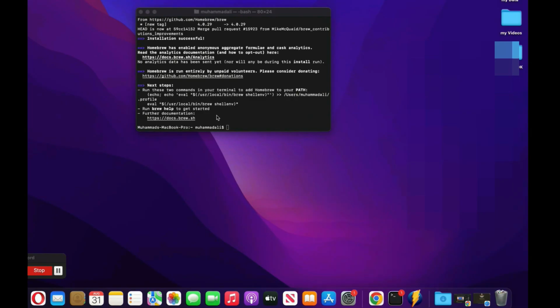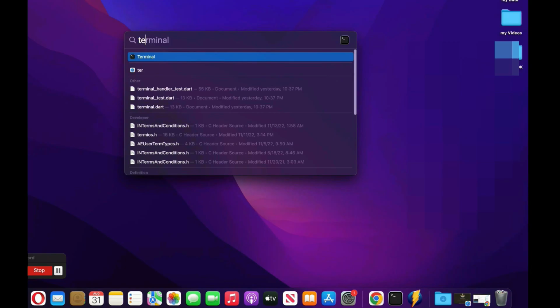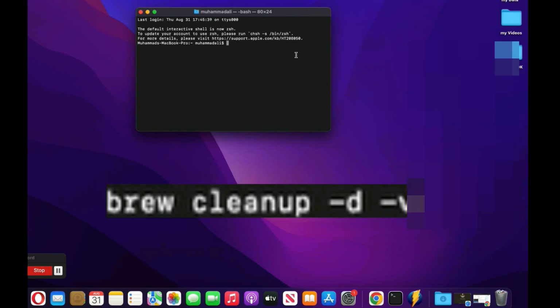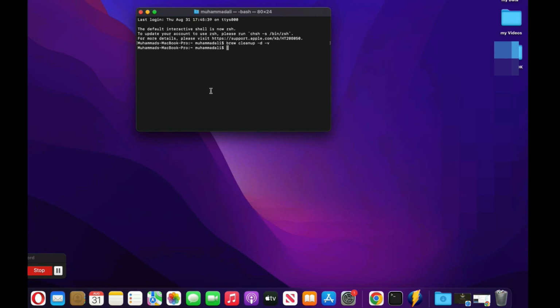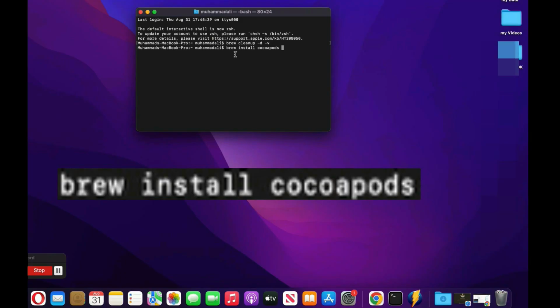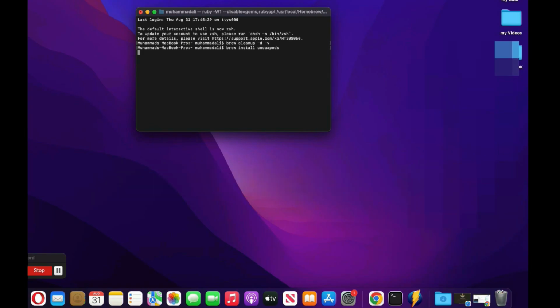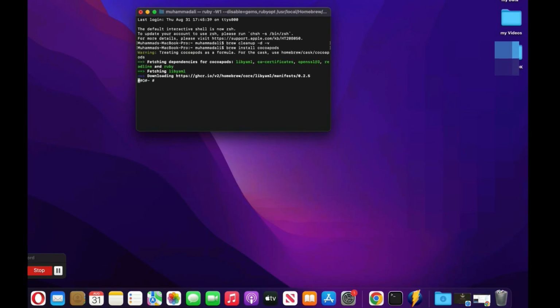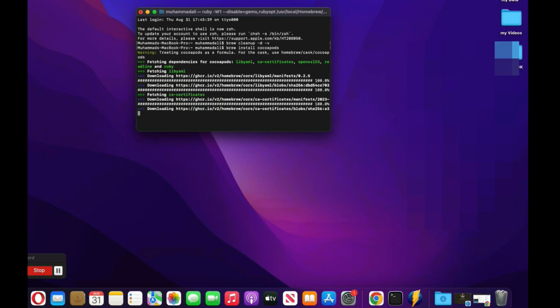successfully on our MacBook. Now the next thing that we need to do is, first let's close the terminal, open up a new terminal now, and then run this command, which is brew cleanup -d -v. Then we are going to install CocoaPods using brew, which is Homebrew. Write this command, which is brew install cocoapods, press enter.